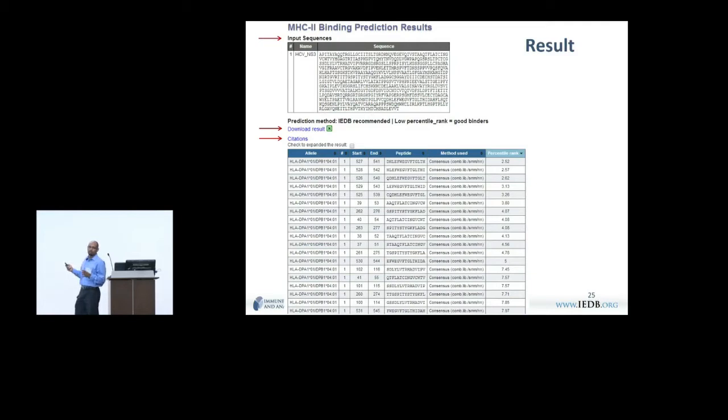I hope it's working now. The bug has been fixed. And then there's a link for citations, which, if you happen to use these results in your publication, please cite these references. And here are the results. This also looks exactly the same as the class 1 results. You have the allele, the sequence number, the start and end position for the peptide, the 15-mer peptide sequence, and the method that was used.